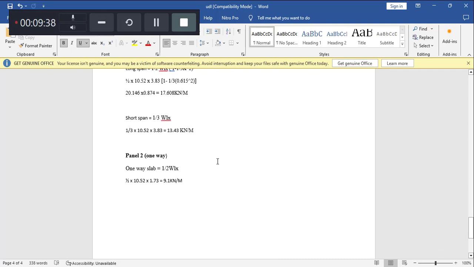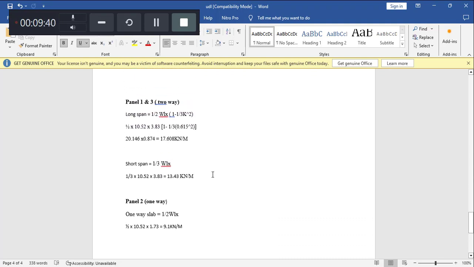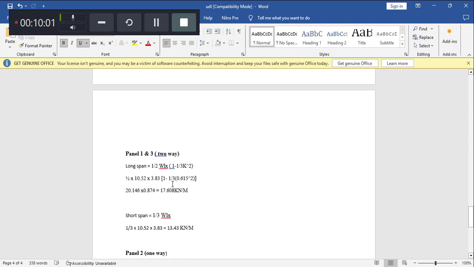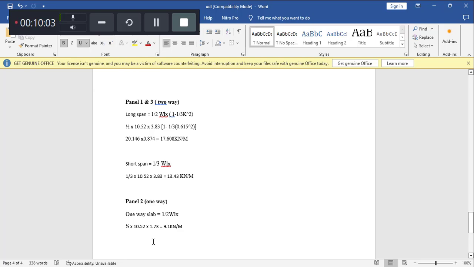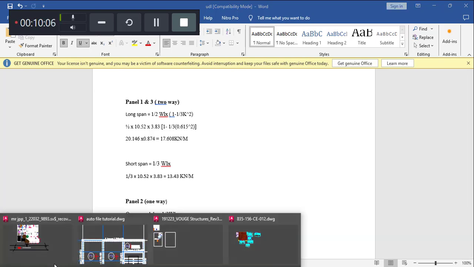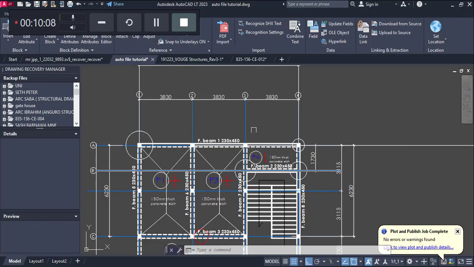Although in this, let's check something. The load we are getting from here, 13.43, is higher than 9.1, so it is advisable to pick the maximum span and subject it to the highest load, which is 13.43. If not, I would have been able to show you how this one will actually work when it comes to a one-way slab.